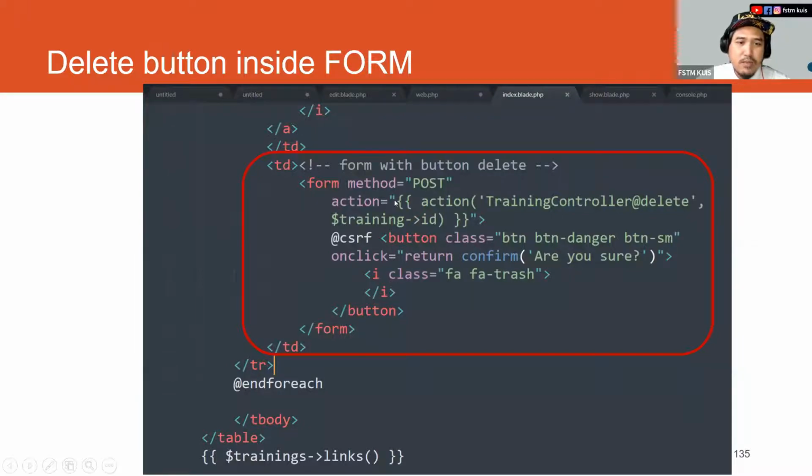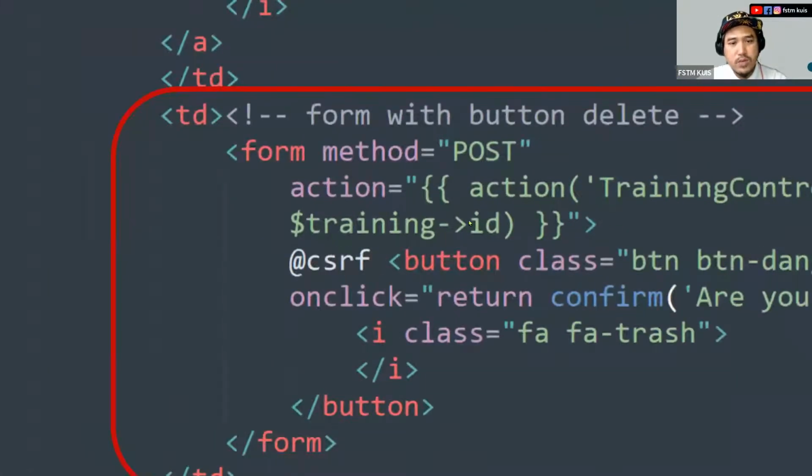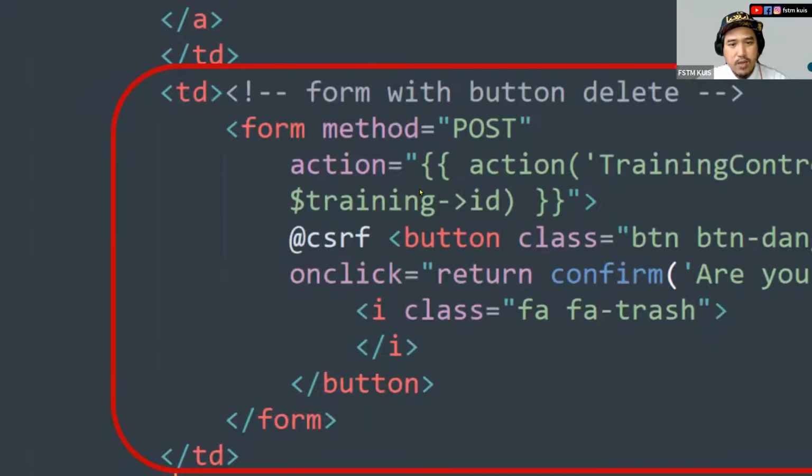So first thing, the delete process in Laravel by default, if you use the route resource and also the resource controller, it will be dealing with a delete function in that specific controller. You need to provide the ID for that specific record that the user wants to delete. This operation must be sent via post. What do you mean by post? Post method or delete method.